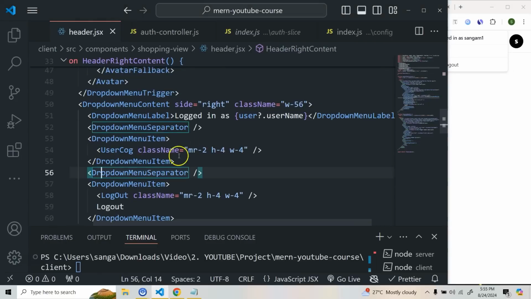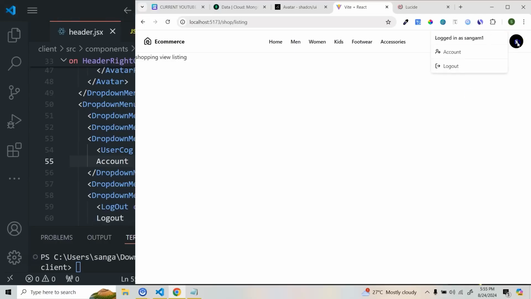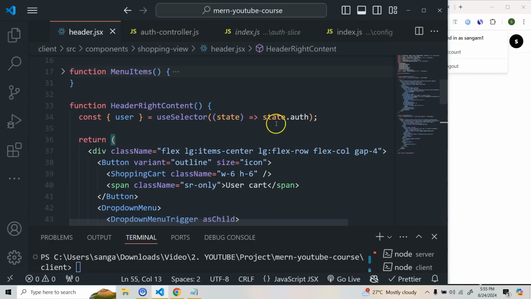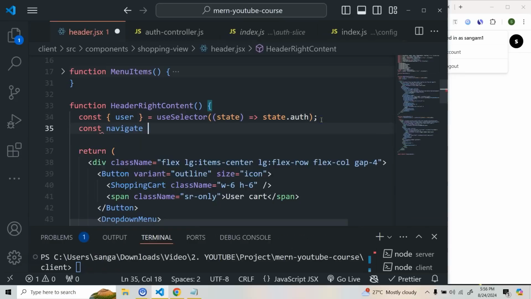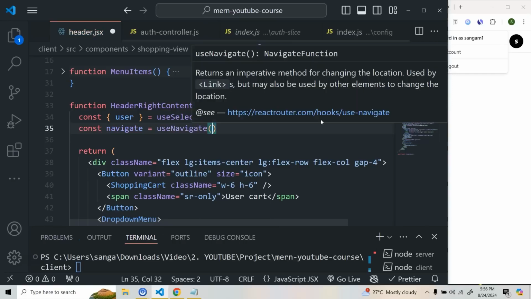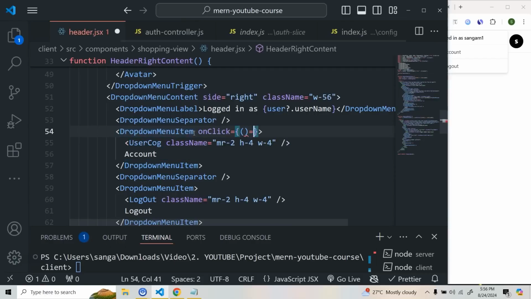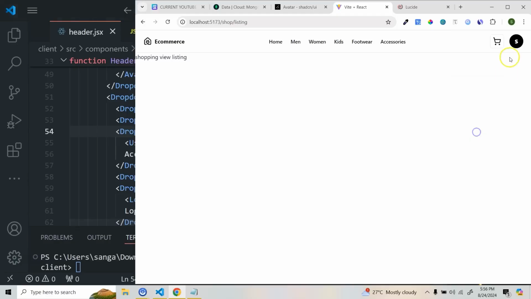Okay, one more thing we need to do. After this, we'll add an account text so that the user will be able to go to the account page from here. So we'll get account and on click, what you can do, simply let's take like this. We'll do const navigate, use navigate, and on click of this menu item, we'll do onClick. So we'll do navigate and it will go to /shop/account page. Save it here. Now see, if I click here, it is going to the account page.